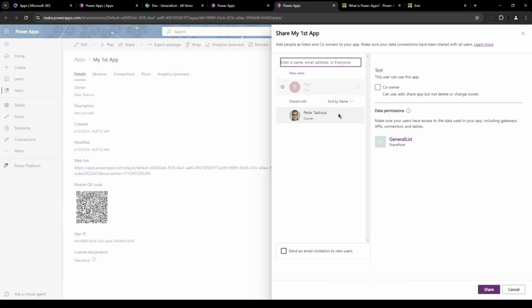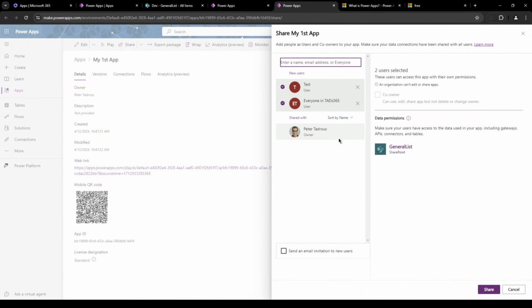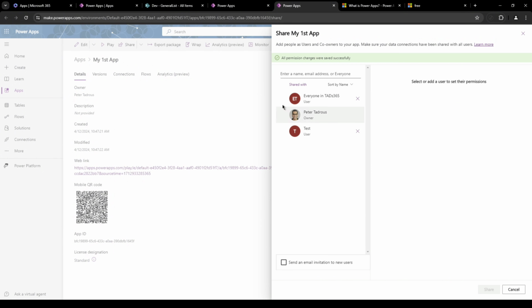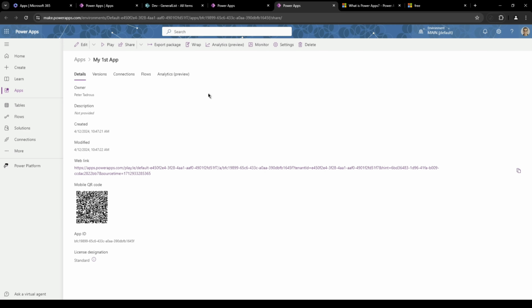Cool. So test user, and I don't want him to be a co-owner. I just want to add him in here. And if you want to add, for example, everybody in your company, which is something I prefer, you can just add everyone in here. So I just type in everyone in your tenant, and that's it. So click on share. And so everybody gets access to this app, and they don't have to ask you or send you an email all the time by access request.